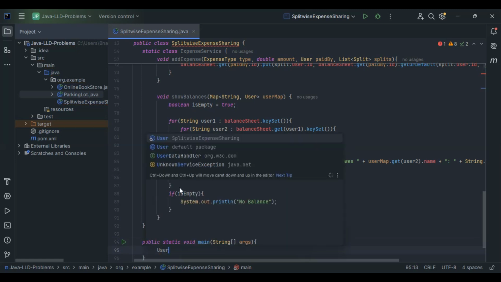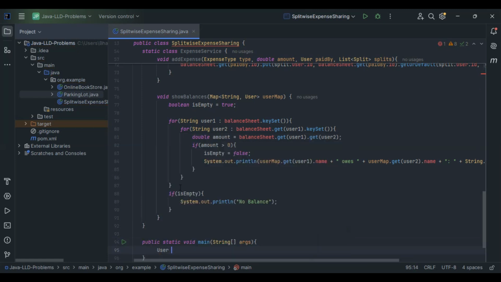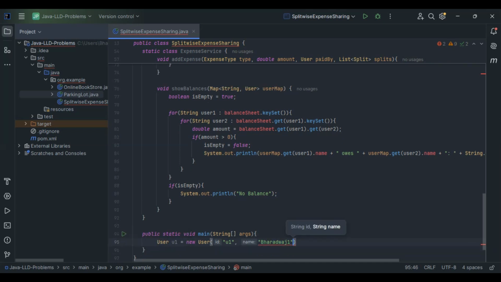So let's create the users quickly. I'll just go with User u1. Here we are creating a new user, right? This will be equals new User. Within the strings, I'll just give u1 as the ID as well as the name, Bharadwaj 1 in this case. So this is of the type string, so let me mention this within the double inverted commas.